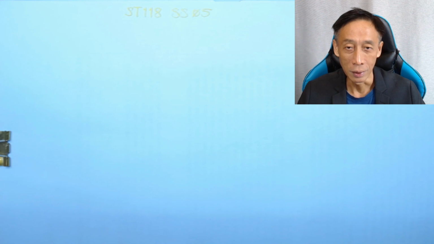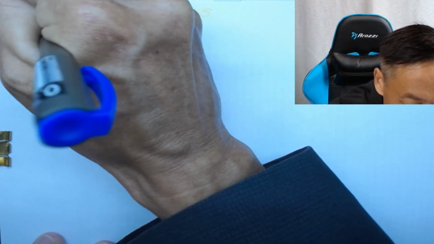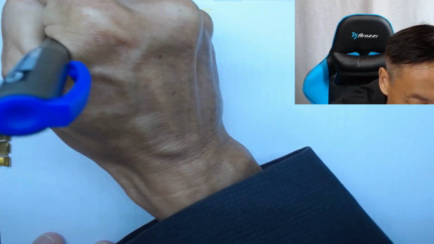Wilcoxon signed rank test is a non-parametric test, and there are some characteristics, advantages, and merits that come with non-parametric tests. We have already spent an entire video discussing that because they are common across all the non-parametric tests. So we'll go straight into discussing Wilcoxon signed rank test.